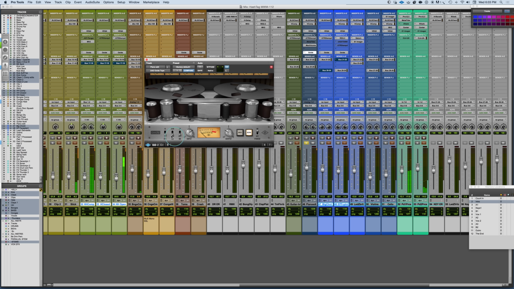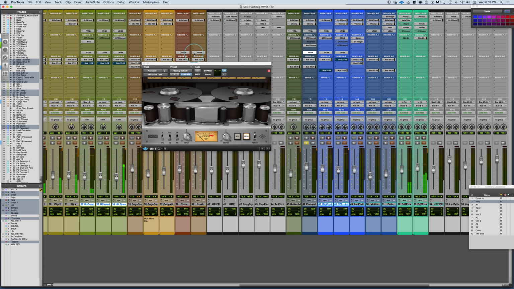Now this is a little bit filtered down, so I'm going to change the characteristic here also to create a different kind of vibe. All right, so what I'm going to do is just do a quick copy and paste of my settings into there.